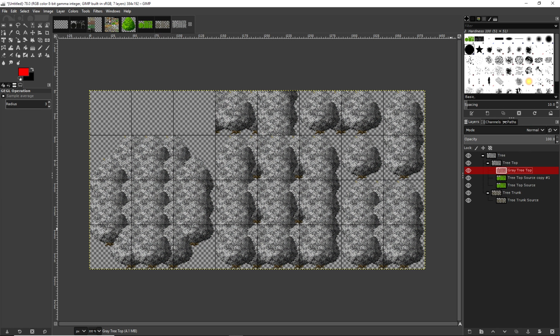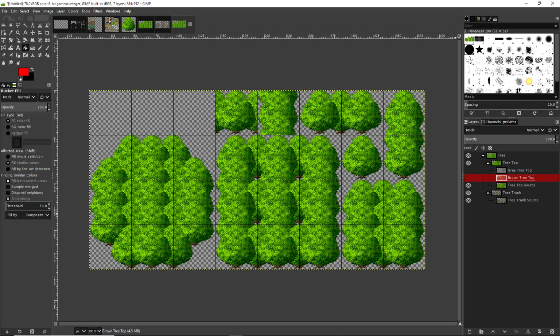Colorize treetop source copy to a satisfactory gray color, rename it to Gray Treetop, and then turn it off. Colorize treetop source copy 1 to a satisfactory brown color, rename it to Brown Treetop, and then turn it off. We now have what we need to add the green, gray, and brown tree groups to the tile set.